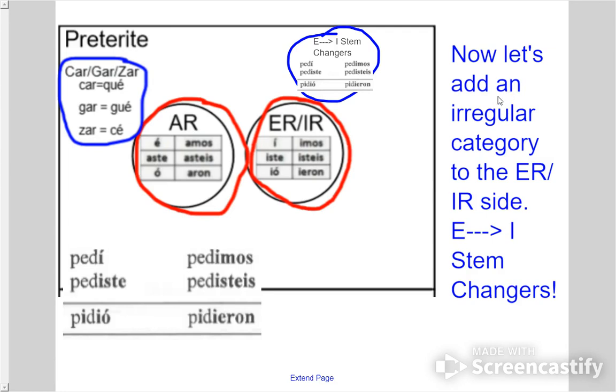All right, now we're going to add an irregular category to the ER-IR side, which is something you have not learned yet. This is brand new to you. E to I stem changers, okay? So here's what happens. There's only irregulars in IR verbs. ER verbs don't have any irregulars, only if they're IRs. And remember how pedir is an E to I stem changer? So E to I stem changers are normal in all of the forms except the bottom. So like pedí, pediste, pedimos, pedistes, no changes.